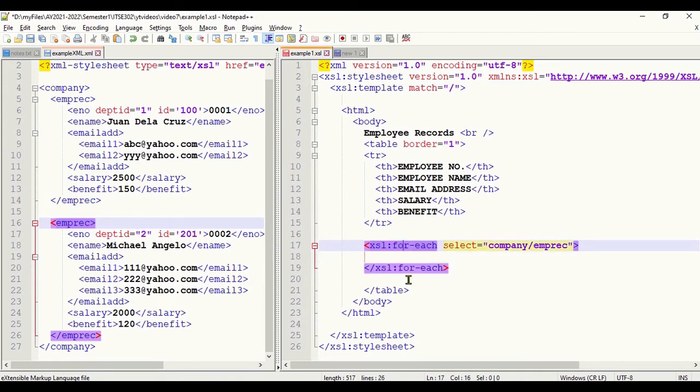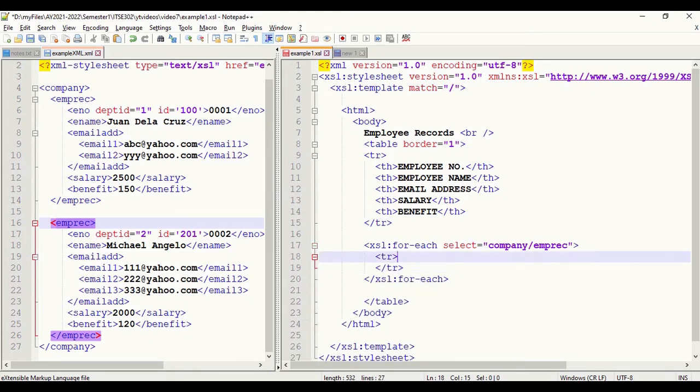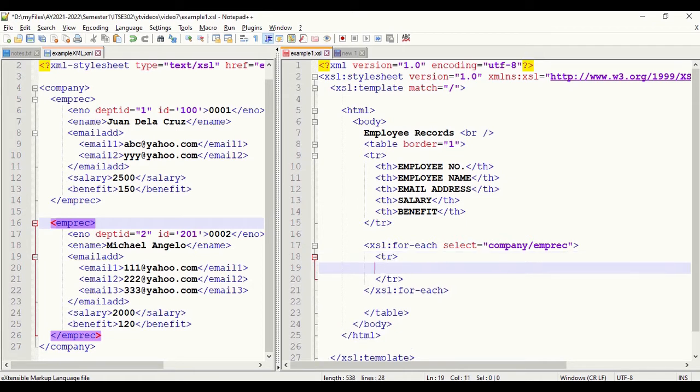And so that's the reason why we are using the for each, to get all the set of records or data using the mprec element name. So to get now the ENO, I need to create first a tr, because I need to create a row, after which I need to use td. And then we will place here the ENO data. So let's have first the ENO data, which is 0001.